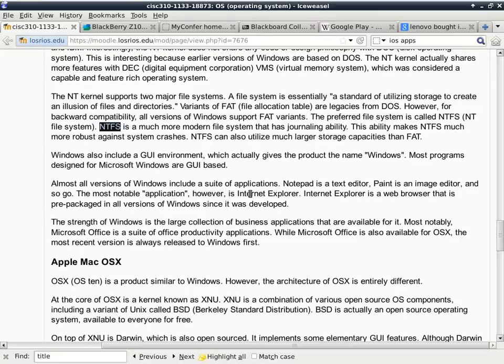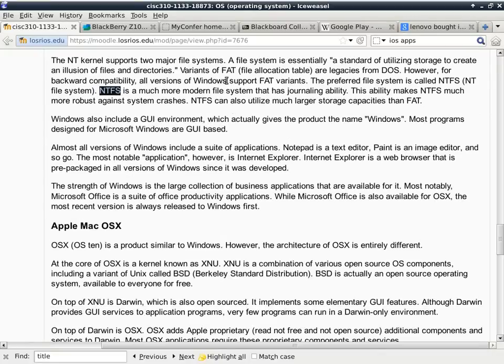The strength of Windows, so this is the last part, we'll finish this one. I know I'm going a little bit over time here. The strength of Windows is the collection of business type applications that are available. Most notably, Microsoft Office is a productivity application. We'll talk about that later. Microsoft Office is also available for OS X, but the most recent version is always made available for Windows first, and then they will port it to Mac OS X. So that's why business people like to use Windows.